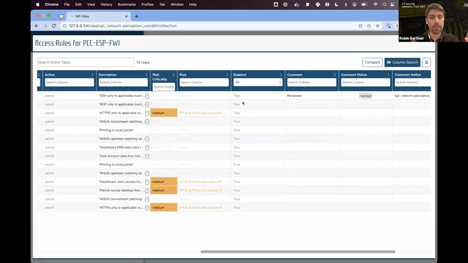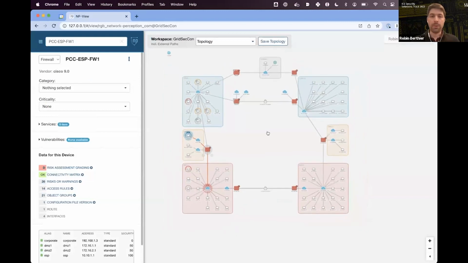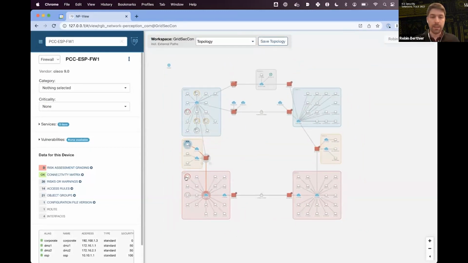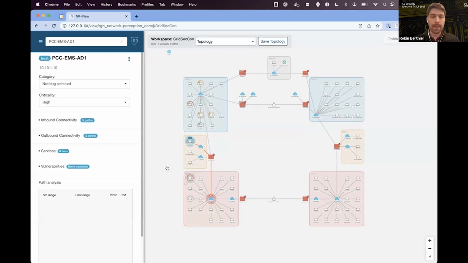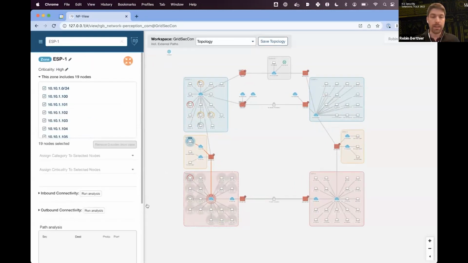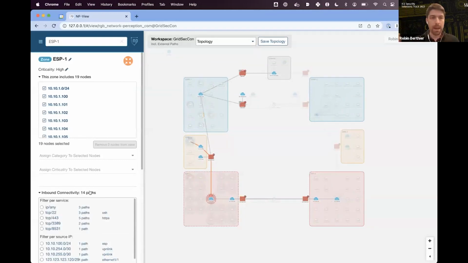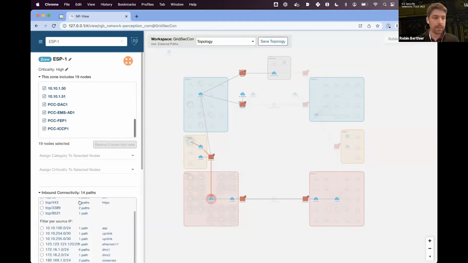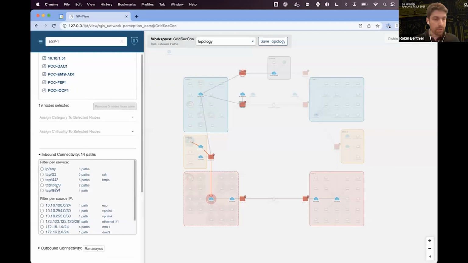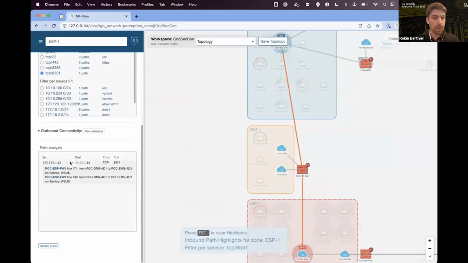So we're following the exact same workflow here that we did for the segmentation, which means that we can select any critical asset or the entire zone and look at the inbound connectivity to see if we have any network paths that are possible from external zones down to the ESP. So in this case, we see we have 1, 2, 3, 4 services plus a connection allowing any port. So starting from the bottom, we have 8531, which is used by Windows Update.